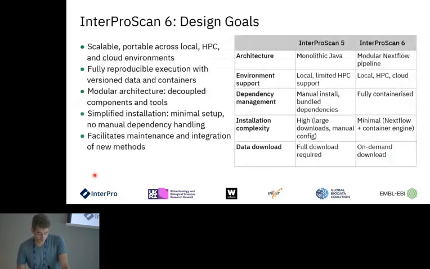The aim of InterProScan 6 was to address all the limitations we saw in InterProScan 5. We wanted a system that was scalable, that could run everywhere, on your laptop, on the HPC cluster of your institute, in the cloud. We wanted something fully reproducible that used containers, so you don't have to worry about dependencies and installation. We wanted something modular, maybe that's more for us, so it would be easy to add components in the future, especially in these exciting times when a lot of new deep learning models appear and become available to the scientific community.